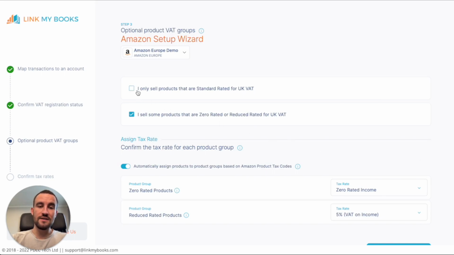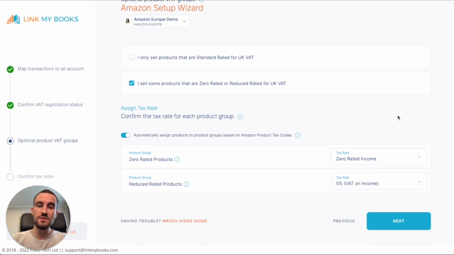So you can either say that you sell only standard rated products, but this wouldn't apply to you guys because you are specifically here for reduced rated and zero rated products. So you would tick this one to say you sell some zero rated or reduced rated products for UK VAT. And then for an Amazon account, we have an extra thing, which is this automatically assign products to product groups based on Amazon product tax codes.